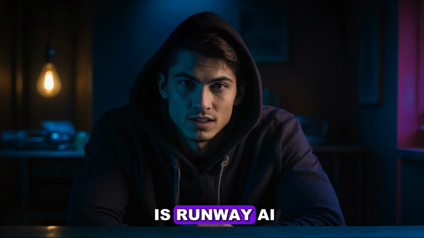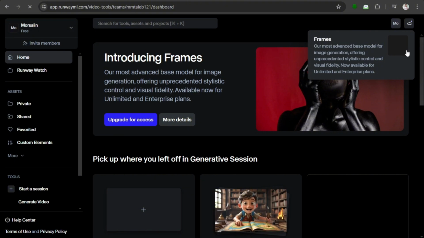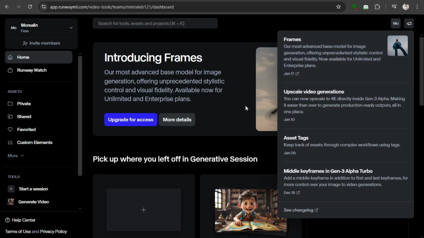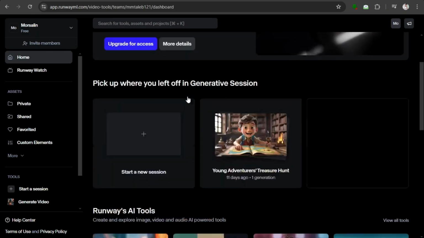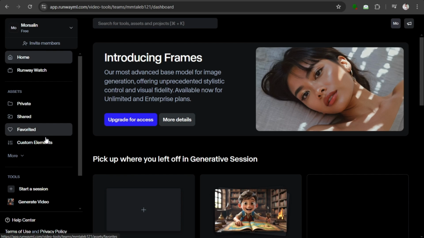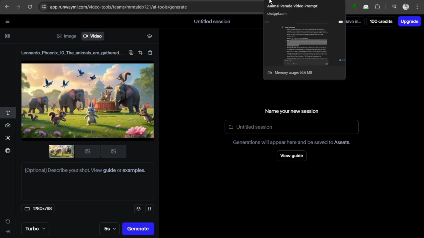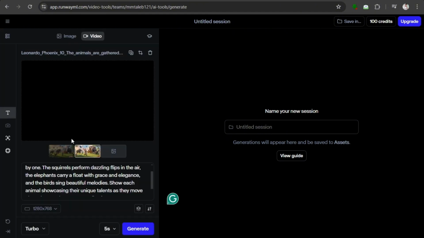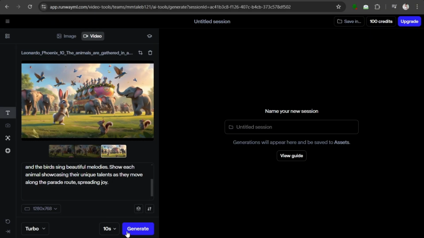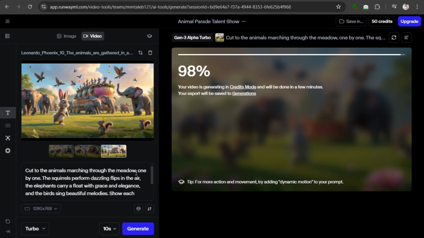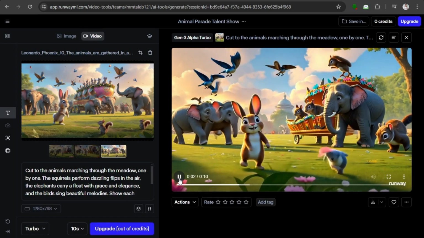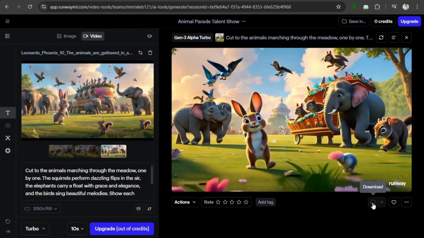It is Runway AI. Open Runway and sign up for free using a Google account. Then click on the photo to video option. Upload the images of Leonardo AI. Give a prompt in the chat box. Click on the generate option. Wow, how fast is the generation? When the video is generated, click here to download the video.